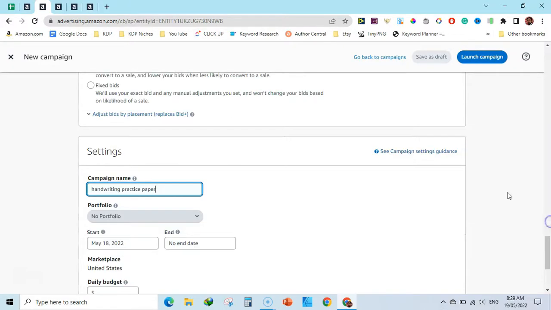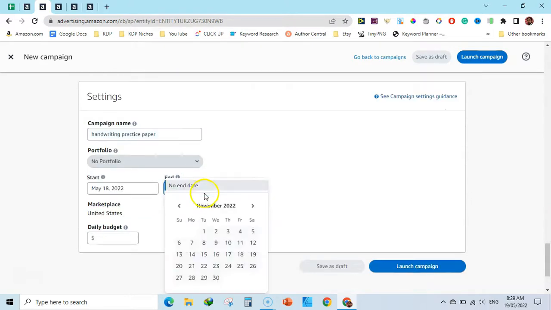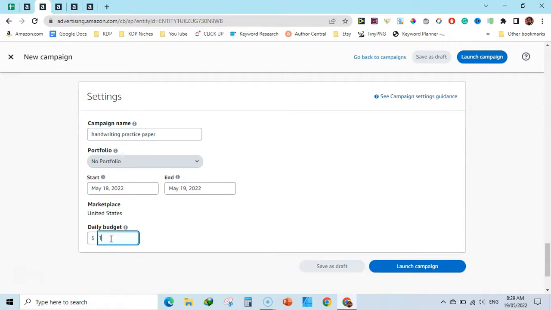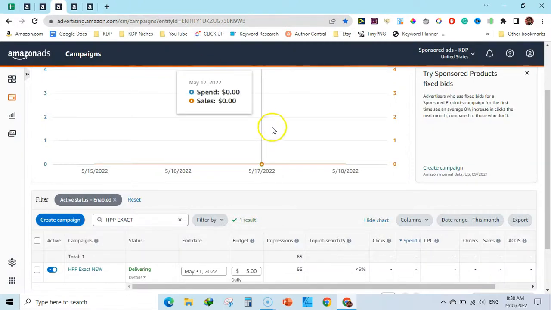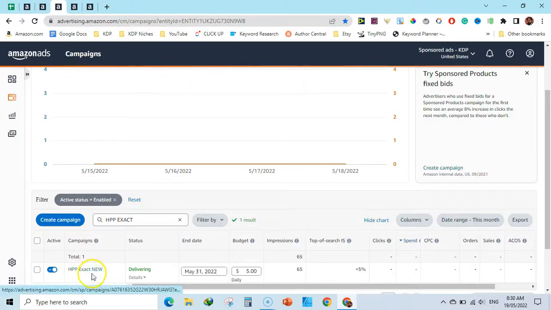I will let this ad get approved from Amazon. So I will use the end date as the maximum 1 day so that it is not running, and budget to $1 only. Then I will click on the launch campaign. When this campaign is launched, then I can go back to the campaign here. This is the exact campaign I have created for this KDP keyword search method. This is live here. You can see here end date is May 31, 2022.